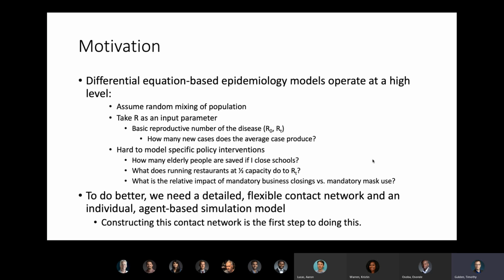So that's the kind of granularity we'd like to be able to work toward. And that's kind of why we're trying to do this. So we need a detailed, flexible contact model that's an individual agent-based simulation. And the first step to getting that is you need to know who's coming in contact with whom. And actually, you really want to know why, because you want to be able to manipulate that. Okay, we closed schools, so those contacts aren't happening anymore. But we're reopening restaurants, so those contacts are going to start happening again.